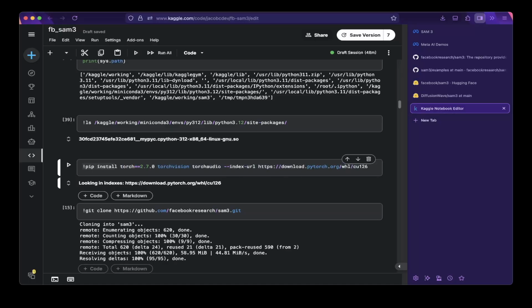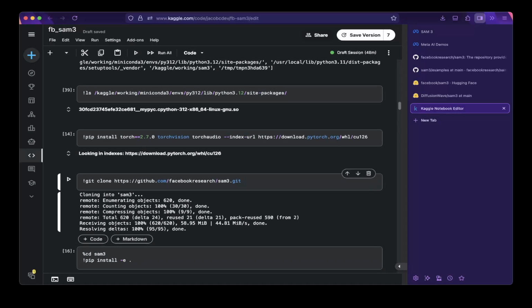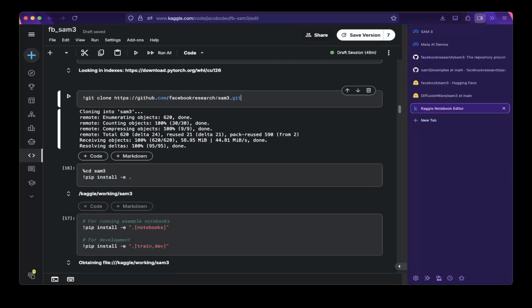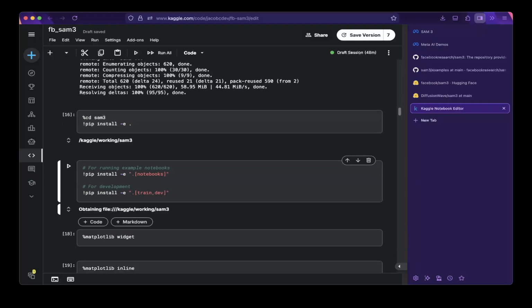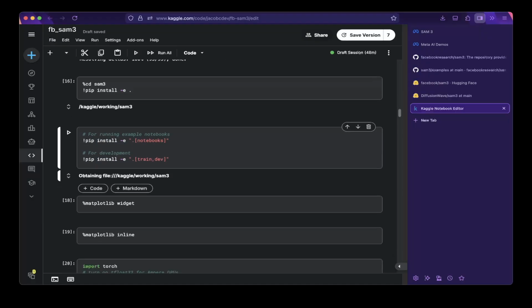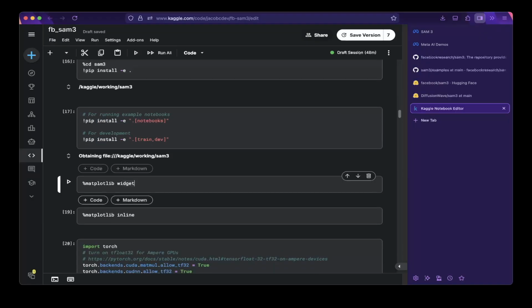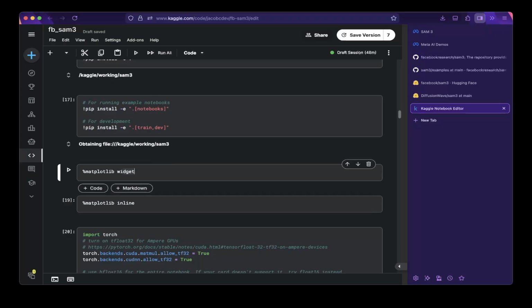Then after that, you can start working with the Facebook Research SAM3 repo. Just do a git clone and make sure you do this dependency install with pip install, which will install all the dependencies. After that, you can check if you have installed the notebooks or train and dev extras. If you have not, just run pip install everything, notebooks and train and dev. Then all the dependencies are installed, and you can start running the notebooks.